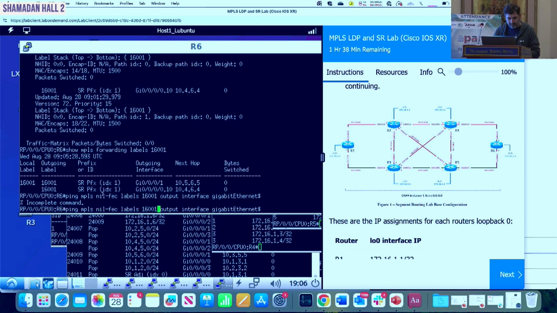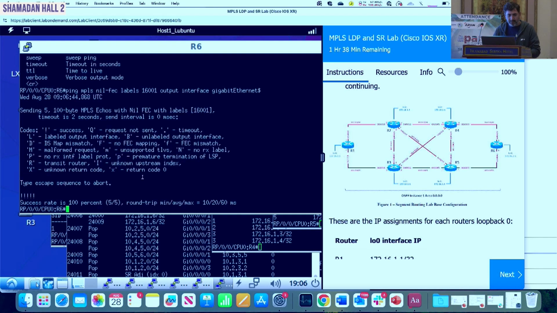Ping MPLS, next hop address. So we have to specify either this IP or the other IP. I will use 10.5.6.5, and you can see it was successful.